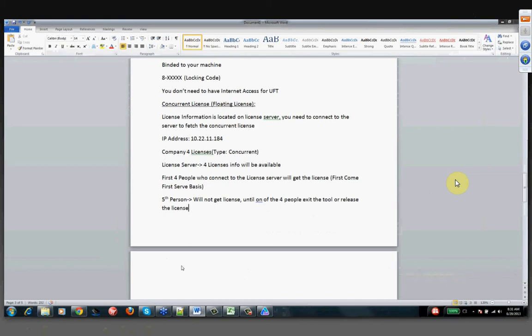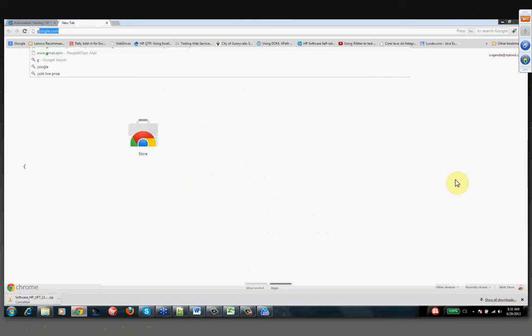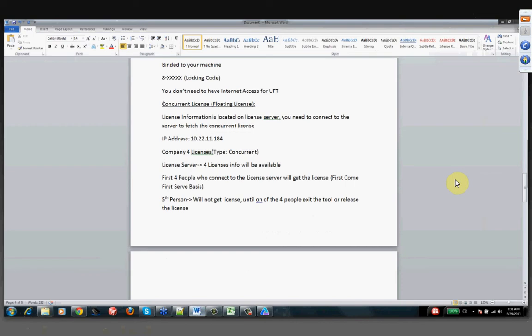Do you always have to stay connected? Yes. Every time you are launching the tool, if you are not connected to a network, you cannot grab a license, right? It's something like, if I am not connected to a network, can I open google.com? No, right? It's the same thing. If I am not connected to the internet, I will not be able to grab the license information. So the disadvantage with this license is you need to be on the network.